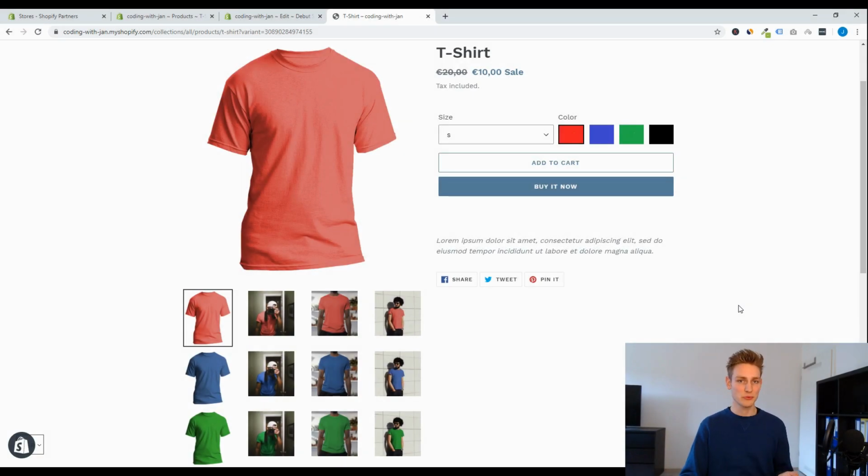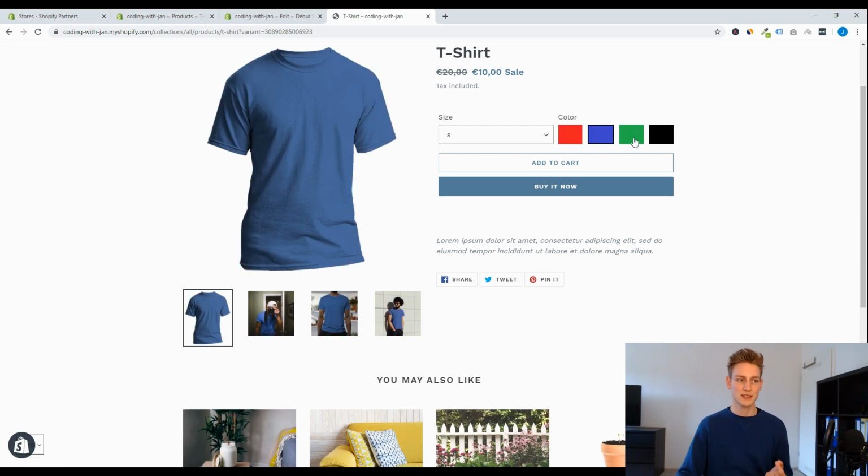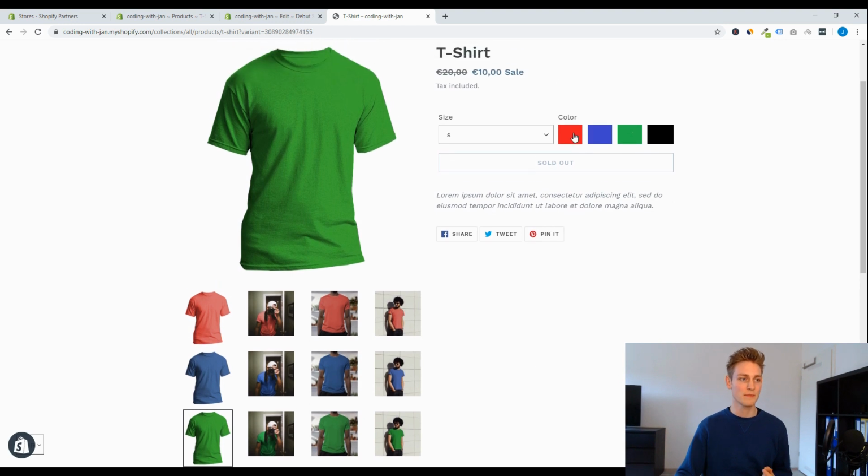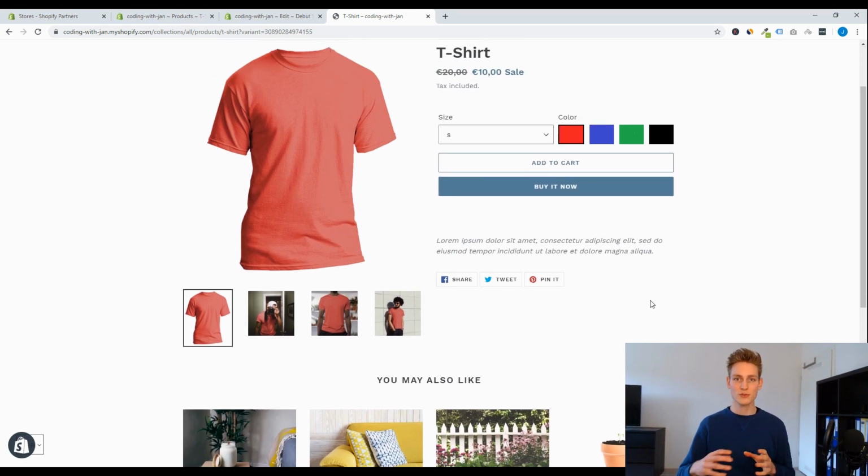And after another page refresh, you can now see that all the thumbnails are visible. And only once I start to select a different color, they will get filtered. And when I select the black color, which has no featured image assigned to it, then all the thumbnails become visible again. And the only thing I would adjust right now is that they get filtered on an initial page load. So let's hop back to the theme files.